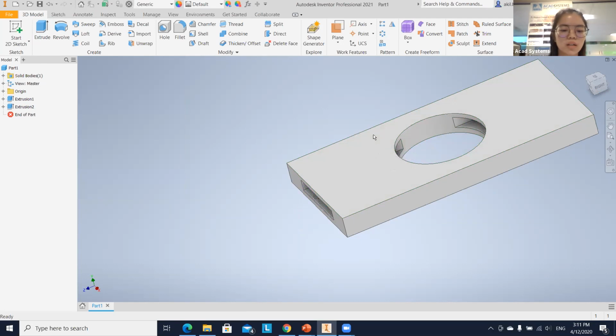Each of these tools works in the same way, where you create a new sketch and finish the sketch, and then you apply a 3D feature on the sketch. So we have created our part, but we haven't saved it yet. So let's go ahead and save it.